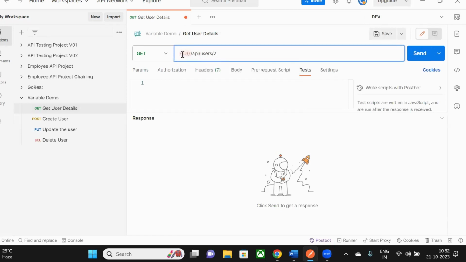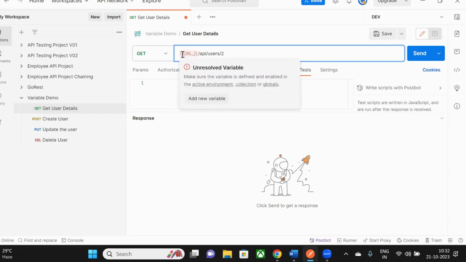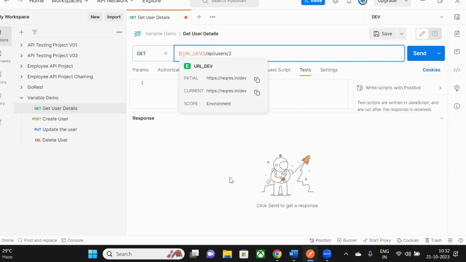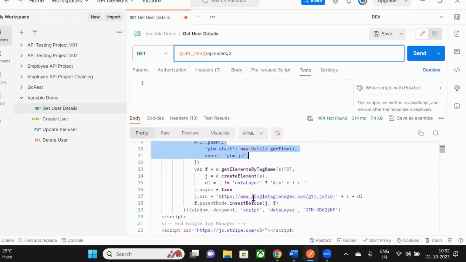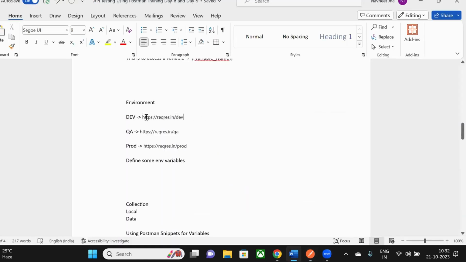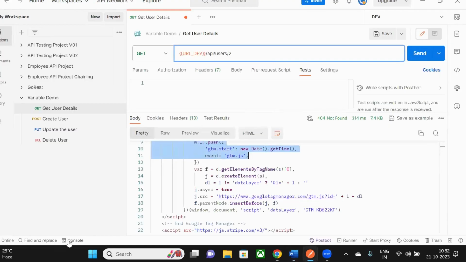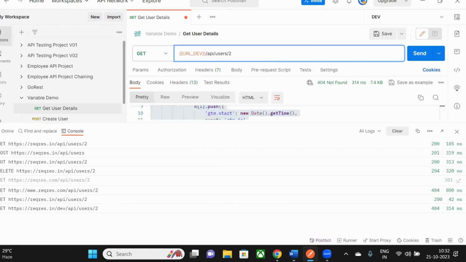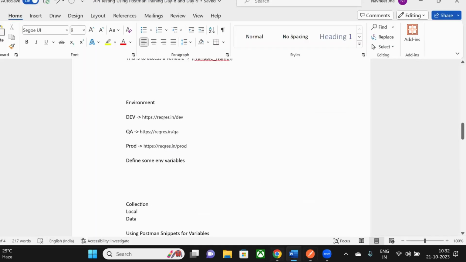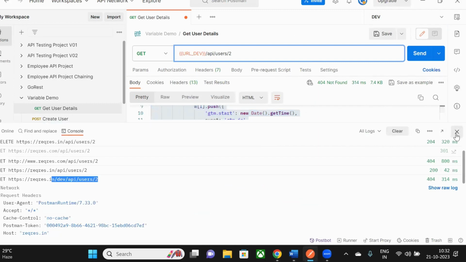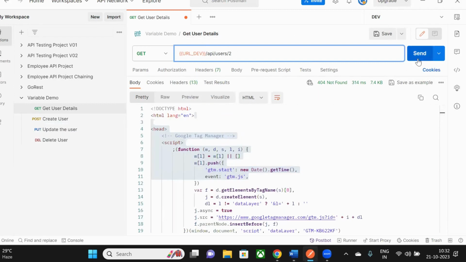just use the name we had written over there. It was URL dev. Okay. So now it got a reference of what particular variable we are talking about. And now if we hit send, currently it's giving an error because this link is not valid. So that's the reason. But if we check the Postman console, all the requests are going to the dev environment. So this is how we can define variables and switch to a particular environment.